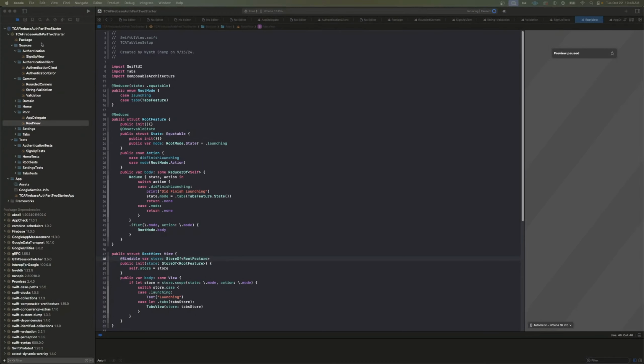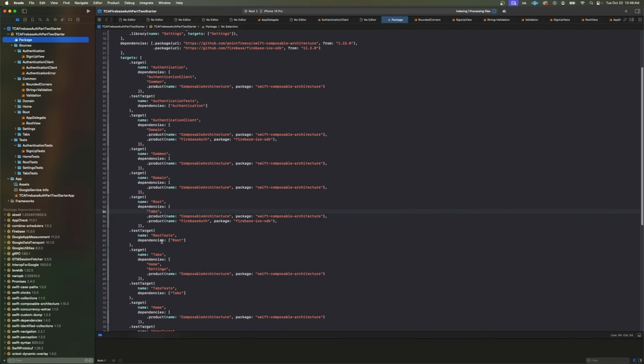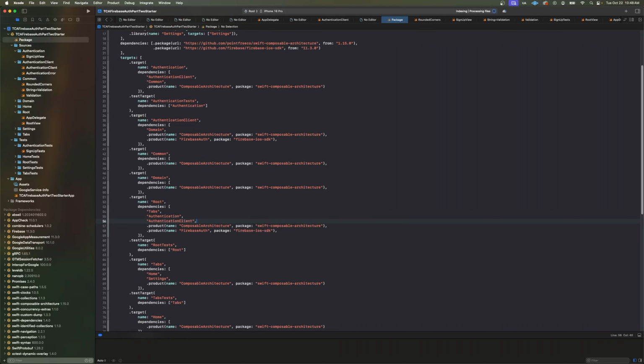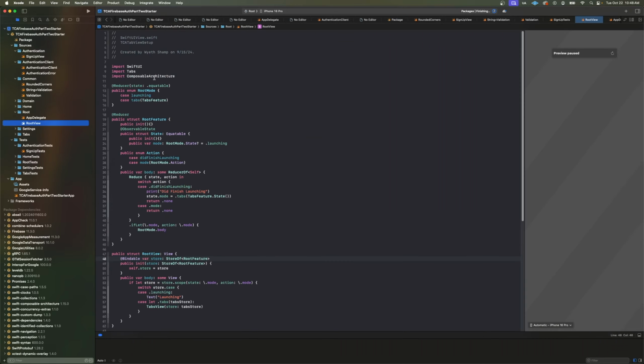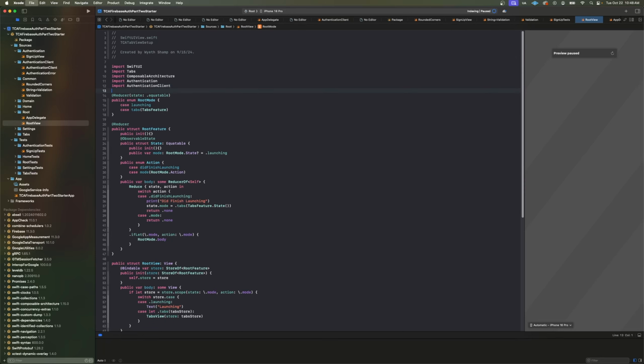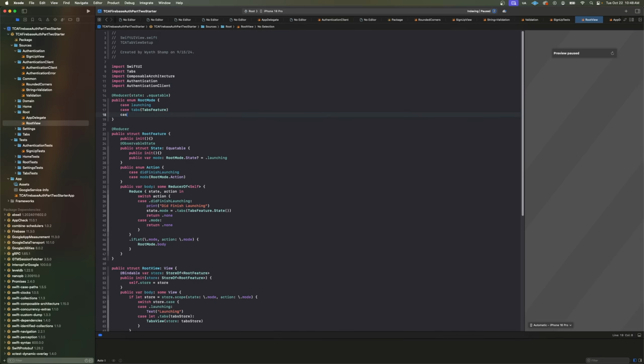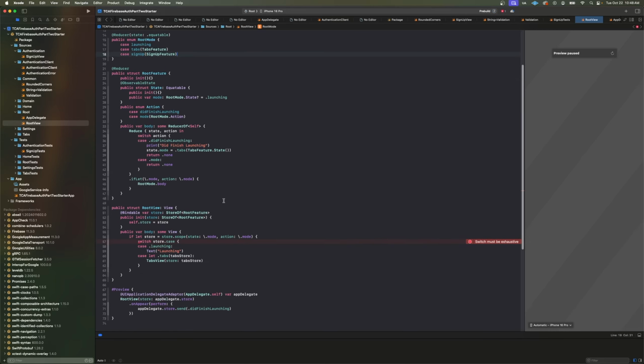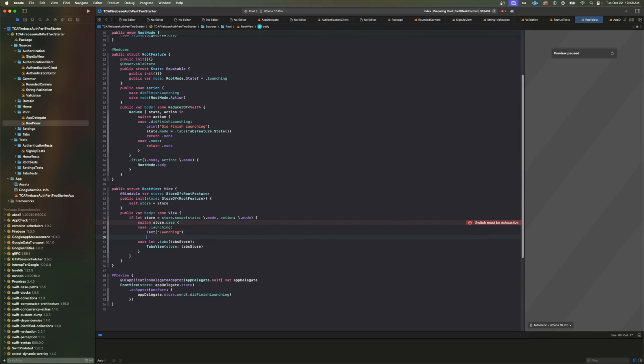So first thing we need to do is add a couple dependencies to our root for authentication and authentication client. And then back in root, we can import those. Authentication client. And then let's add a new case for our signup feature. Sign up. Sign up feature. And now we'll need to update our case down here.